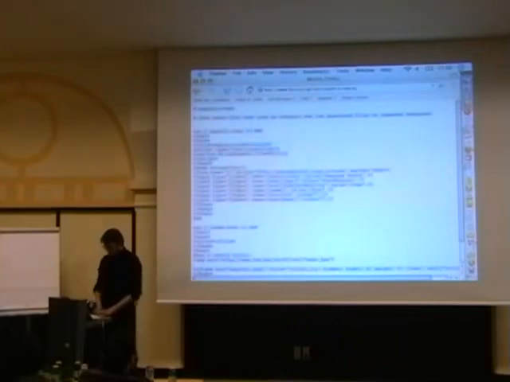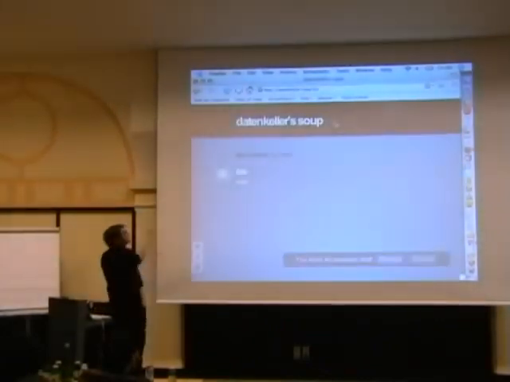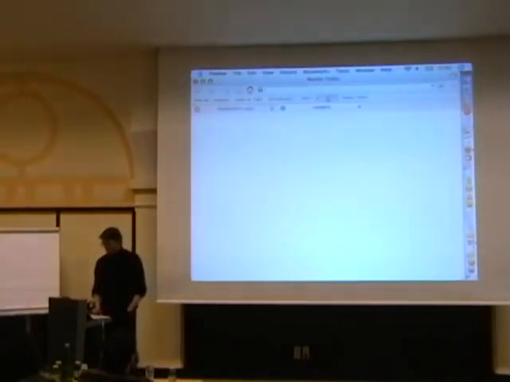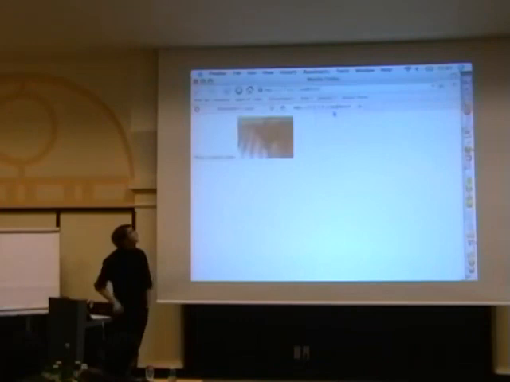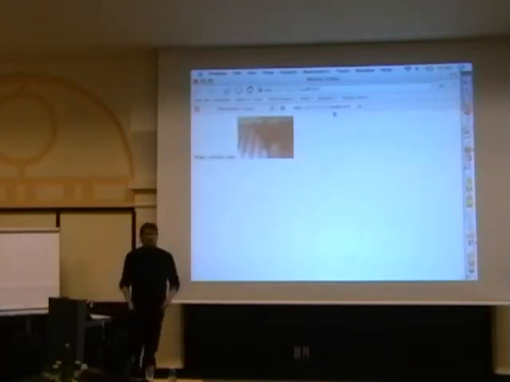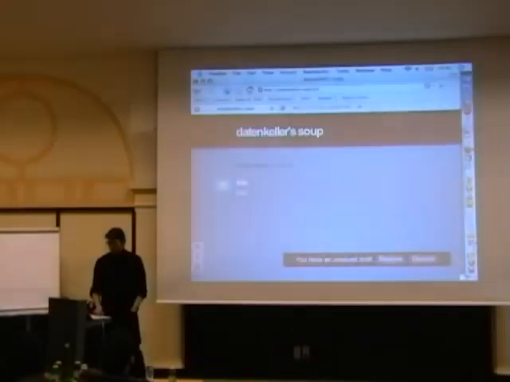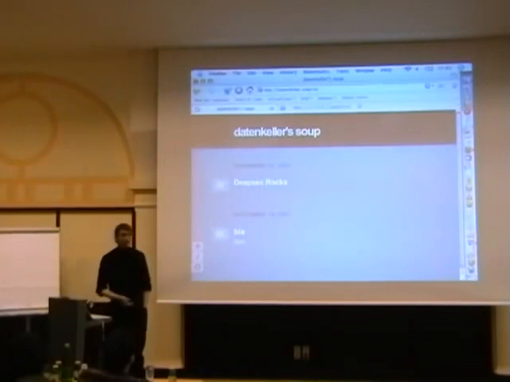Okay, let's go back to my Soup. There's nothing there, but if I now visit the exploit page that I just created, that's hosted here, I only see the beautiful cat that I showed you before. But if I reload my Soup, the post is there. I didn't do anything on Soup, so it was done by cross-site request forgery.